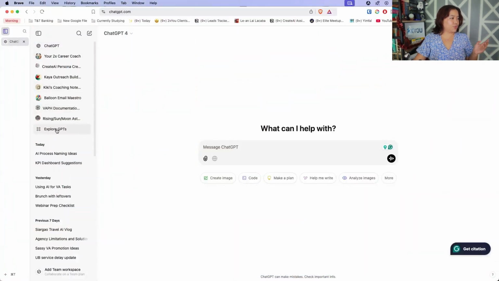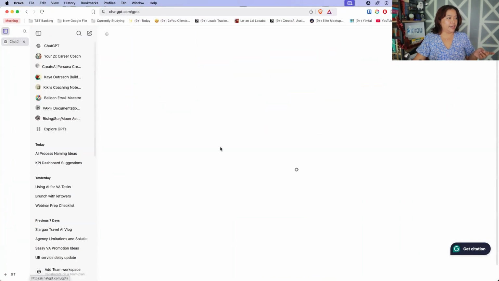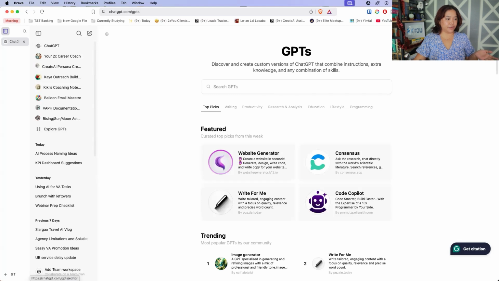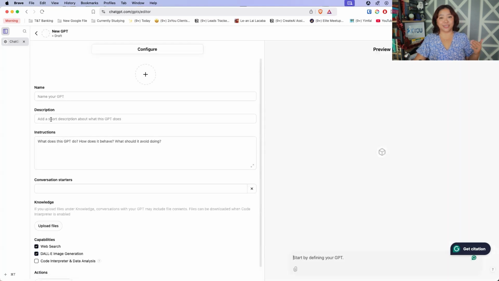Now, I do want to give a disclaimer that you do have to have a paid ChatGPT account to be able to create custom GPTs. But honestly, since it saves you so much time, it is worth it. So this is where you go to Explore GPTs, and then click Create right there. And you can already see some of the custom GPTs I've created for some of our clients.